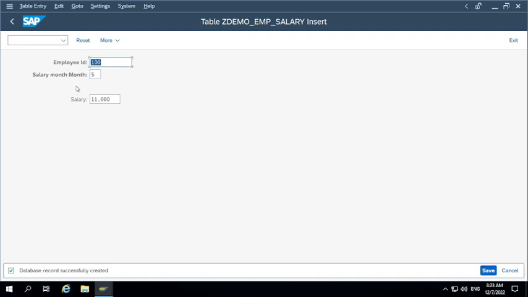Fifth month, created. Sixth month, created. Seventh month, created. Eighth, ninth, 10th, 11th month also created. For December also, salary record got created. Now after December, is he going to get salary or not? What is the next month after December? January. New year. Next year, January.